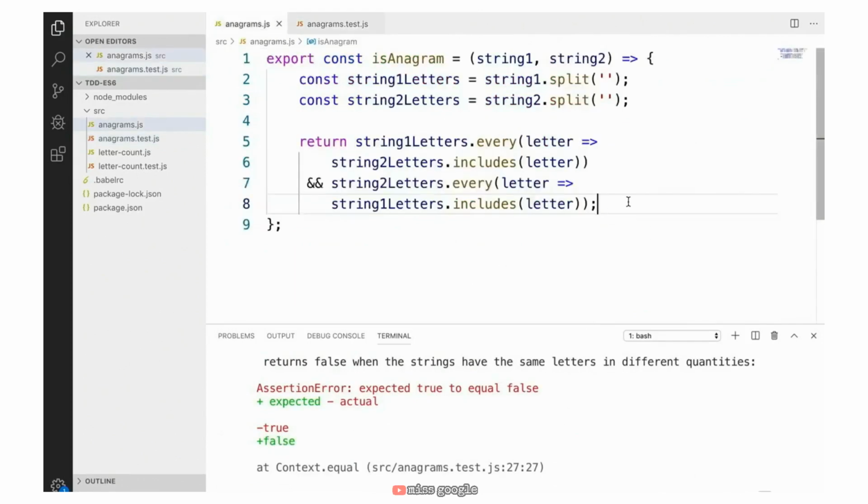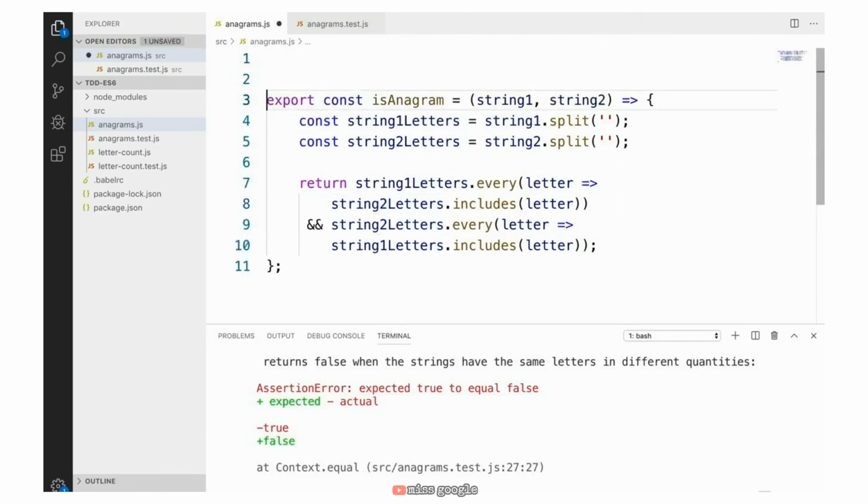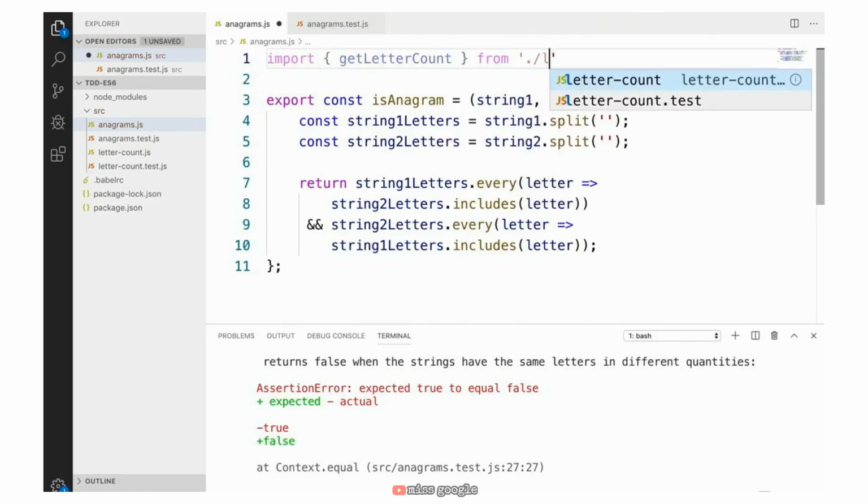And if we go back and look at our production code, we see that we're not really taking the amount of letters into account when we consider whether or not two words are anagrams of each other. And as it happens, in previous videos we wrote another function that would be very helpful for doing this. So up at the top of our file here, we're going to say import getLetterCount from letter count.